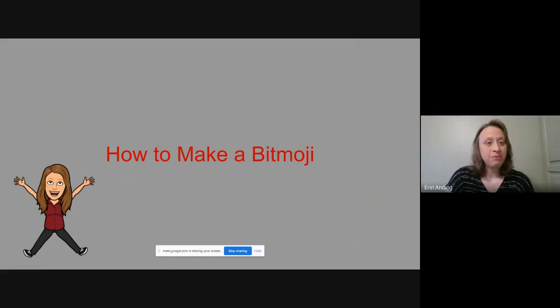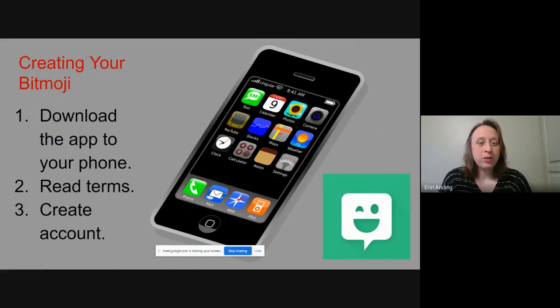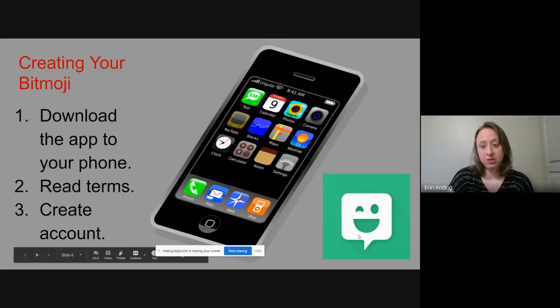So put that one there just as a reminder that there is even more than what I'm going to show you. To create your Bitmoji, you are going to need a smartphone. You're going to have to download the app to your phone. You're going to go to the Google Play Store. Okay, the Google Play Store, you're going to download the app. The app looks like this for Bitmoji.